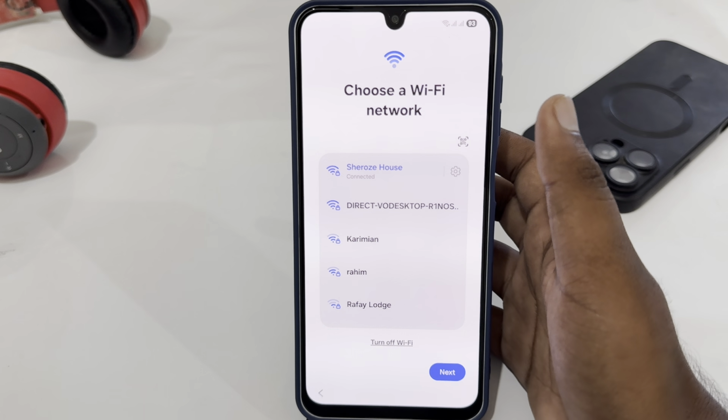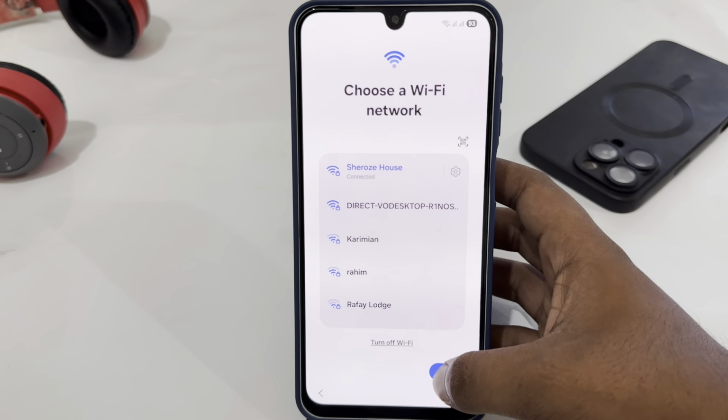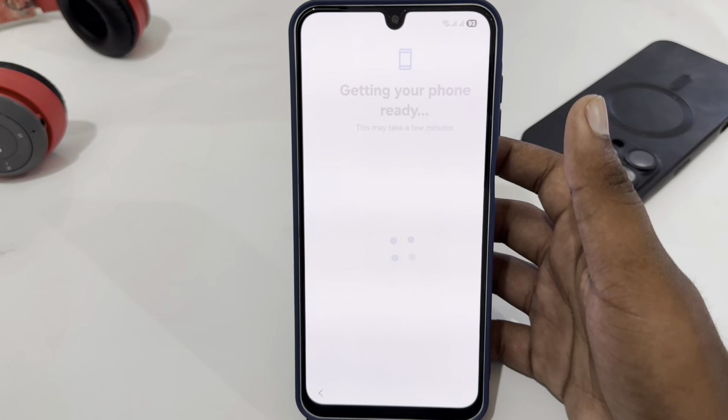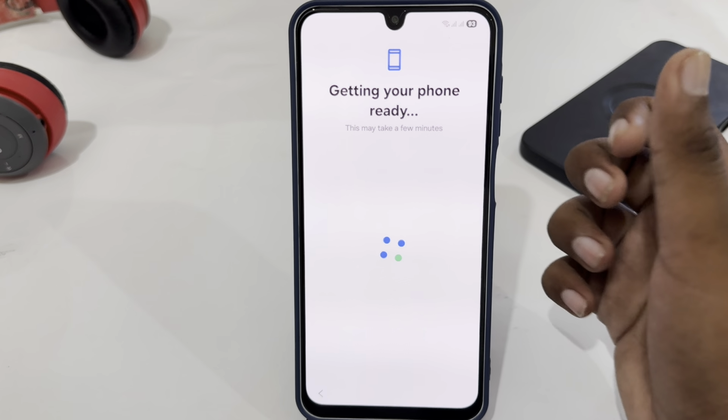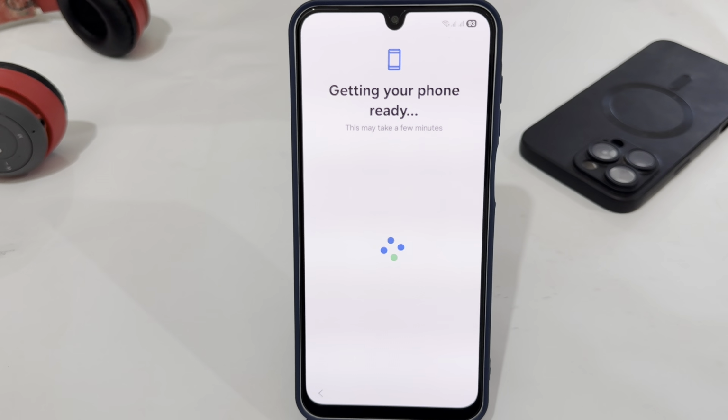After connected to the internet, you just have to select next in the bottom right corner. And here you will get this type screen which is getting your phone ready. This may take a few minutes. So it's getting your phone ready. You just have to wait for it until it's loading. And after that we'll continue. So just wait for it.